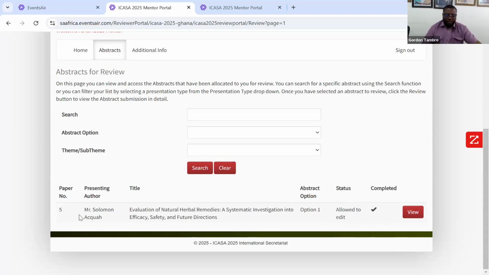Also, for the purposes of this demonstration, there's only one abstract listed here. However, there may be multiple abstracts listed here depending on the number of mentors we receive and the number of mentees we receive per track. This would determine the number of mentees allocated to a mentor.